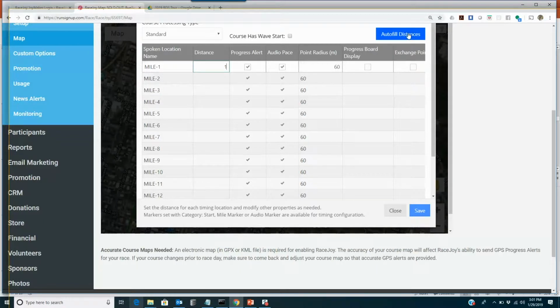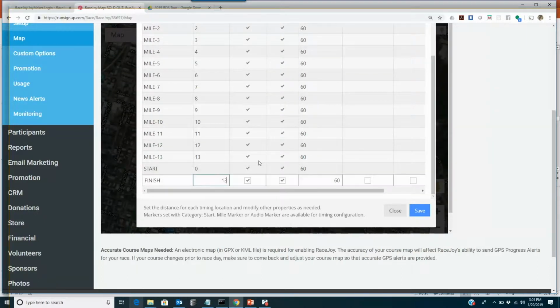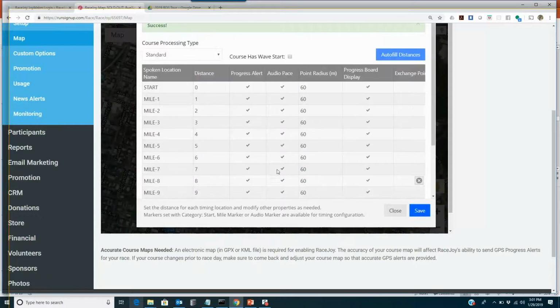So if you hit autofill, you'll see that all the distances populate for all the mile markers. What you're going to want to do also is set the finish distance to 13.1. The start will be 0, there's no distance on that. So you can see, you hit save, it snaps the start to the top just because the distance is 0.